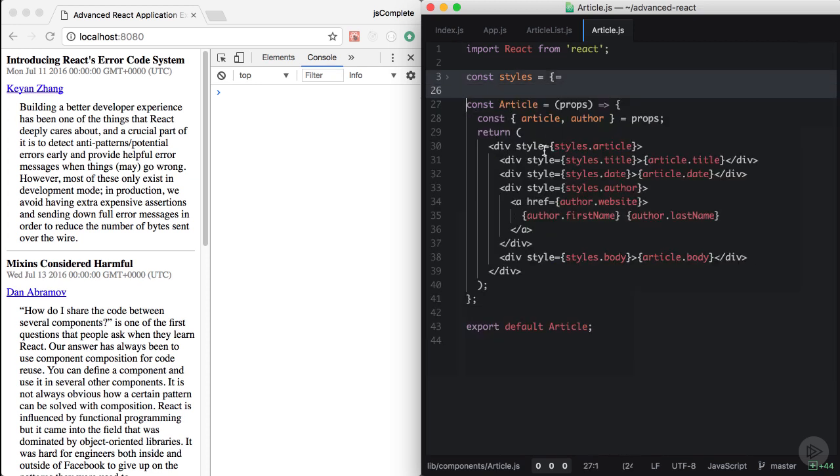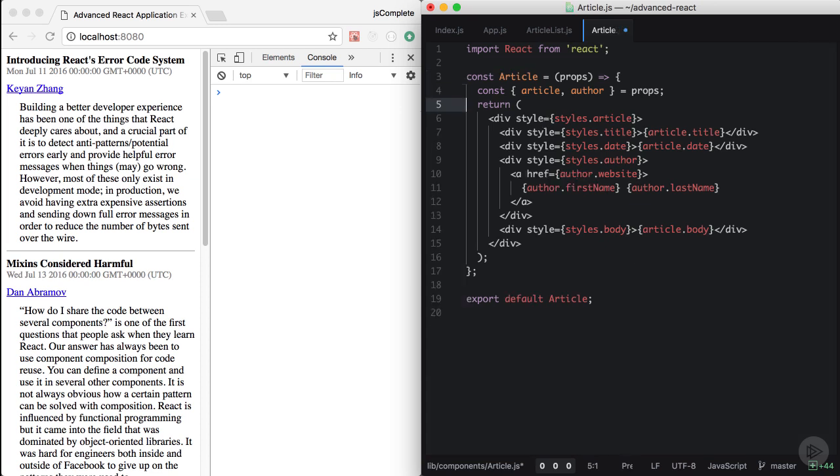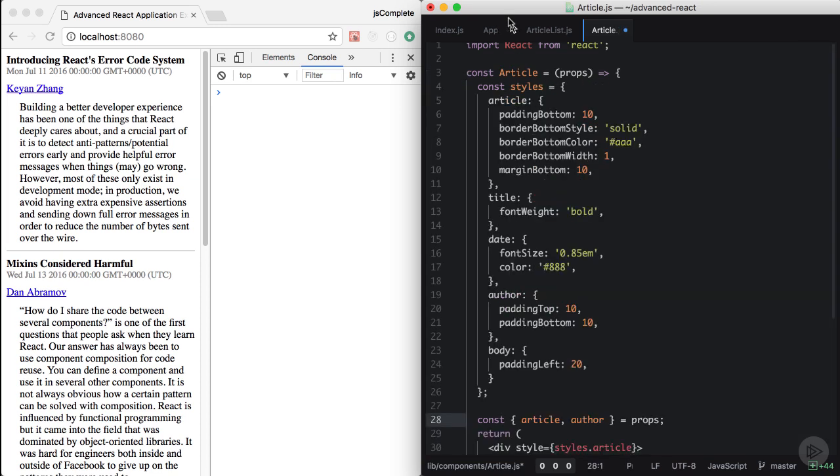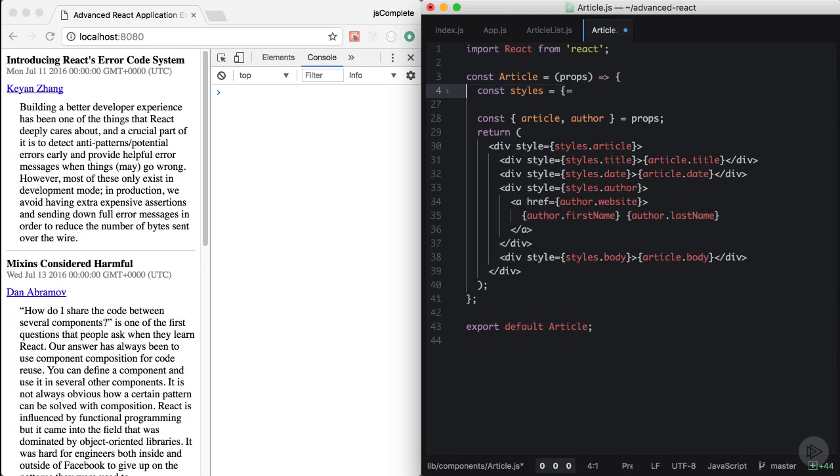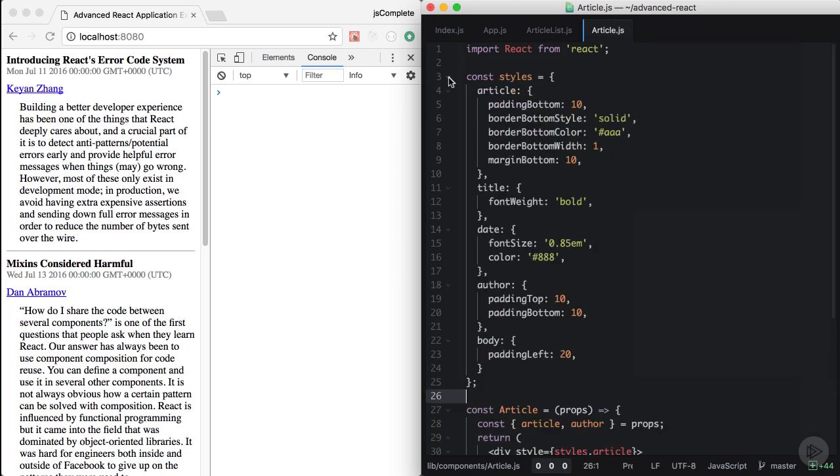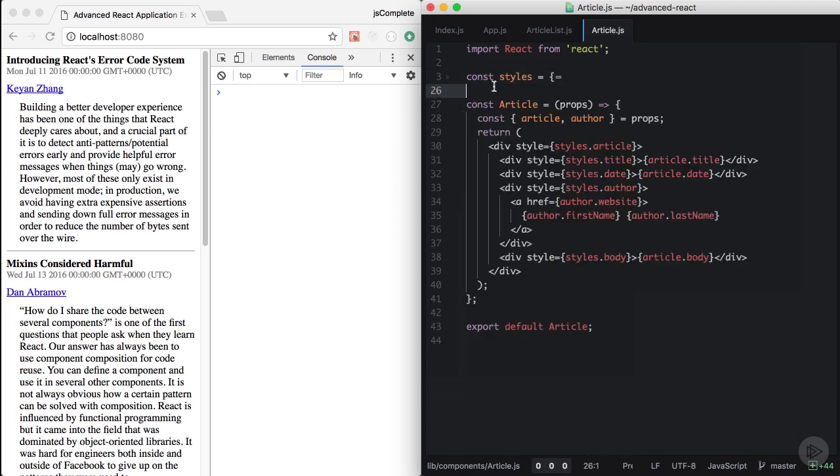Note how when I created the style object, I made it a global object here on this file. I did not put the style object inside the article component like that. This is actually important because having the style object inside the article component means that React is going to create a new styles object every time it renders the article component and every time it re-renders the article component. So this is actually not very good. Keep the style object on the top level here, or put it in its own module and import that module.